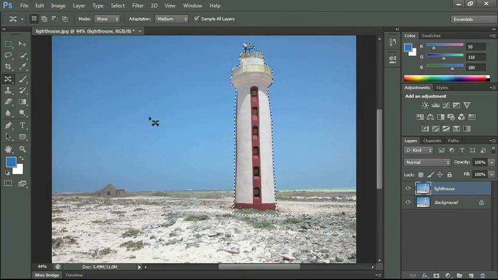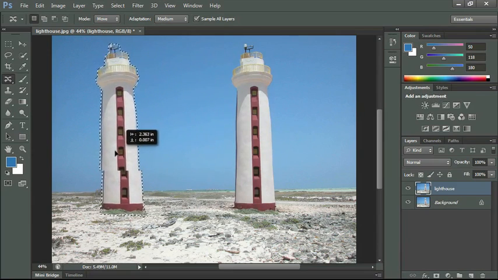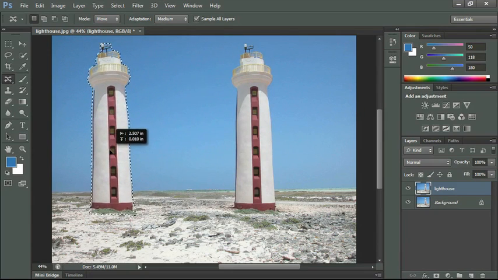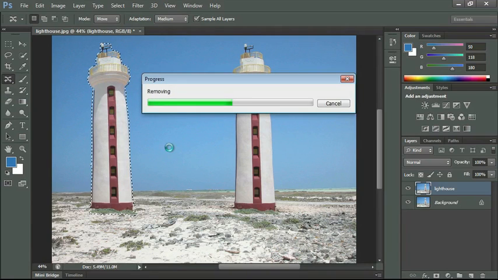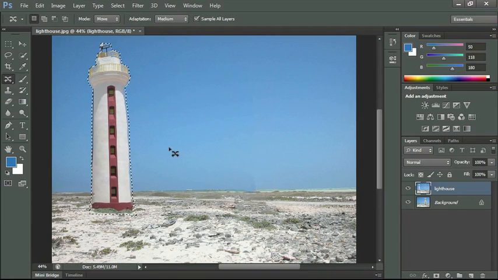So what this will do is I'm going to have my mode set to move, and I'm going to leave my adaptation at medium, and I'm going to sample all layers. I'm going to move my lighthouse to the left side of my image to cover that building. And what this tool is going to do is move it for me, and remove the old version of the lighthouse. So now Photoshop's going to work its little magic. It's going to analyze everything, and there we go.